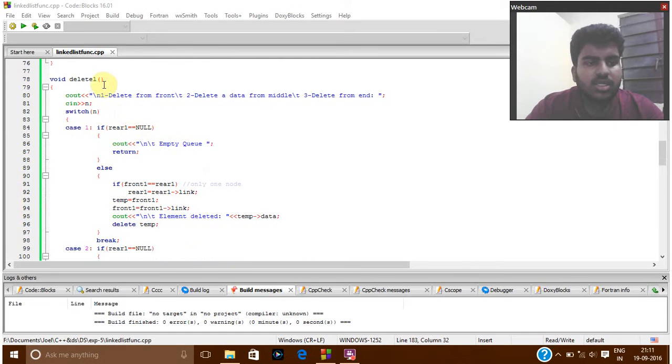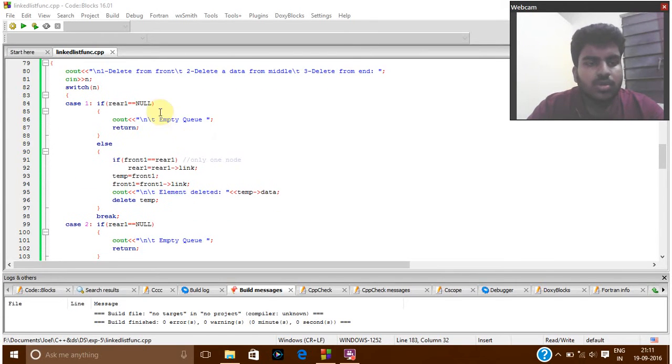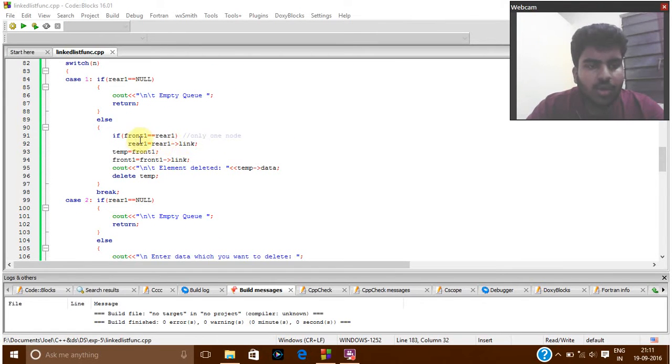The next function is the delete function. We have three operations: delete from front, delete data from middle, and delete from end. Using switch case, we again execute each of the choices. First is delete from front. If rear equal to null, that means the queue is empty and we return back to the main function. If we have just one node, then front points to rear.